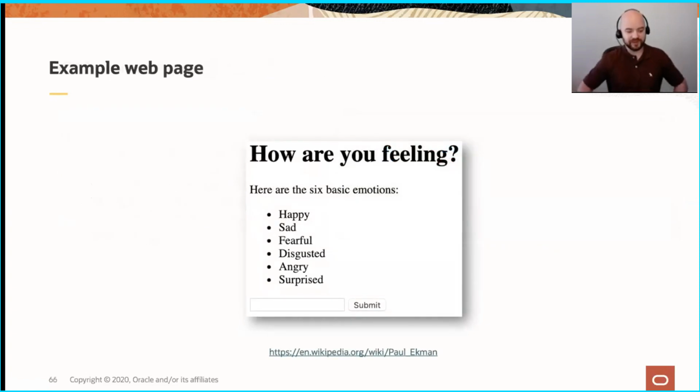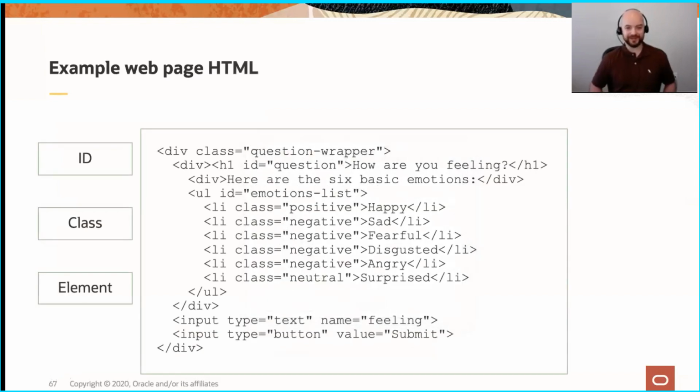So what I have here is an example web page that I built to demonstrate some of this jQuery stuff. And this is a list of 6 basic emotions that Paul Ekman identified. He was a psychologist doing work in this area in the 60s. The interesting thing about this list is that happy is the only positive one, and then you have sad, fearful, disgusted, angry, and surprised, which aren't so great. I guess surprise depends on the surprise, but it tells you something about humans in general. Now here's the web page, or the HTML I used to build that web page.